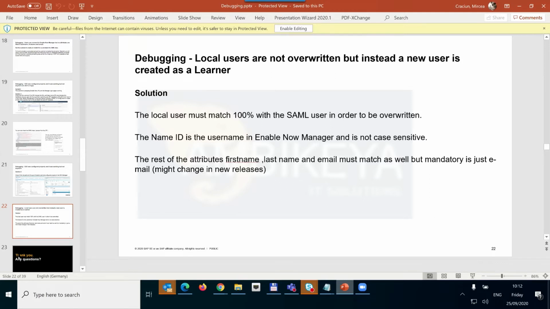Welcome. Any other questions? Just a clarification. If I create a local user with the correct name ID, but I didn't enter the email address, then this will not be matched with the SAML import? No, it will not be matched. Or if the email is, let's say, locally with capital letters and in Active Directory with small letters, it will not match as well, even if it's there.